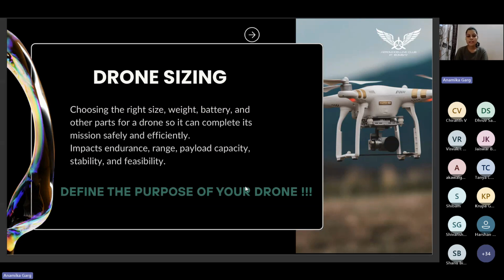So the payload capacity, what is the range for your vehicle? Do you want speed? So all these things depend on the purpose. Now let's dive into it.